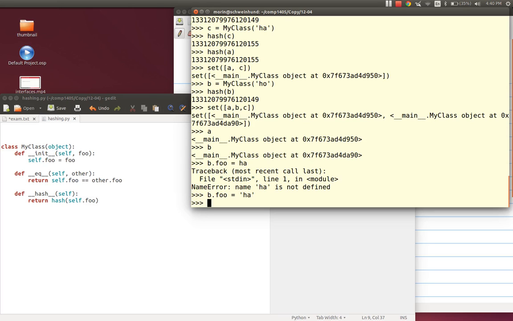A good strategy for that is to make classes where it's not expected for you to change the values of the variables in the class if you want to put them in sets. So changing the values of properties of things that are inside a set is generally a bad idea.